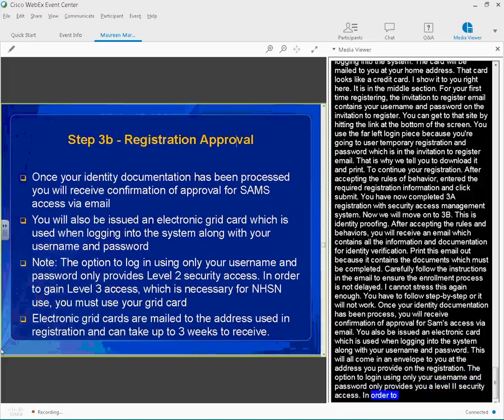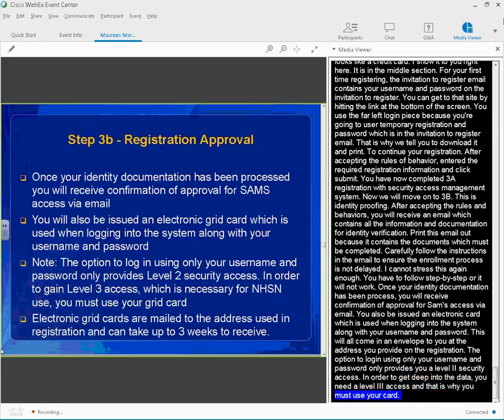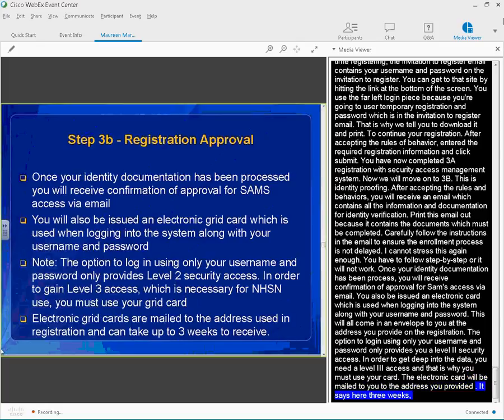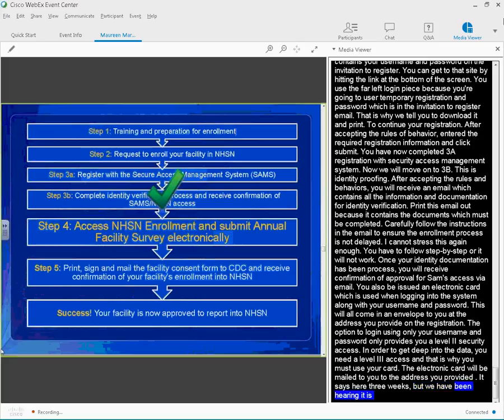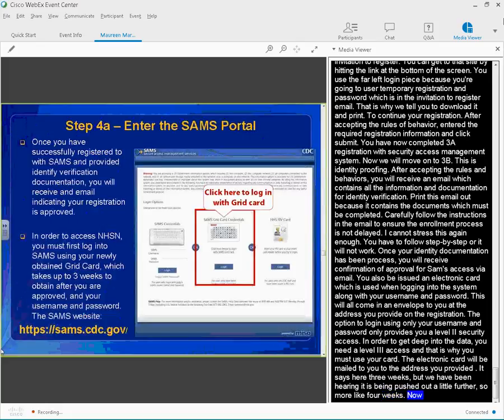The electronic grid card will be mailed to you to the address you provided. It says here 3 weeks, but we've been hearing again that's being pushed out a little further, so more like 4 weeks before you're going to receive that. So now you've completed step 3B. So we're going to move on now to step 4.